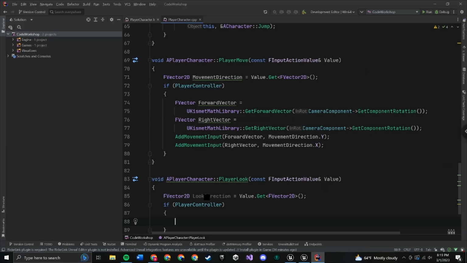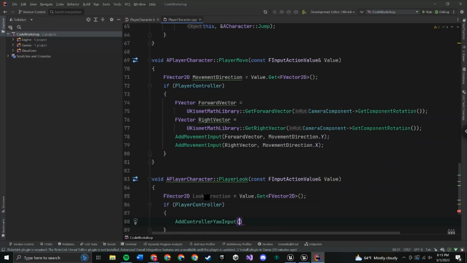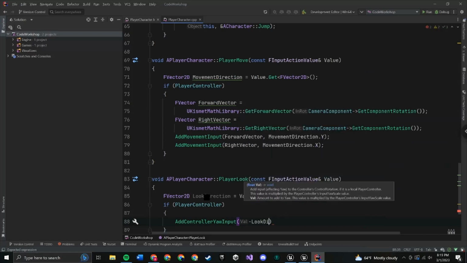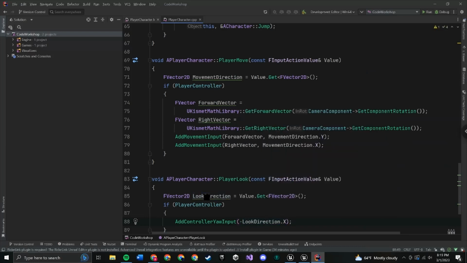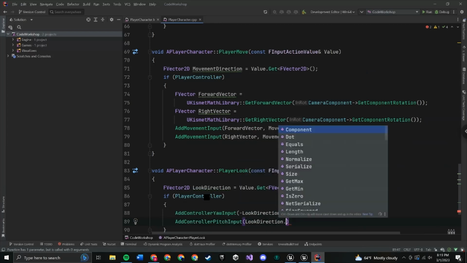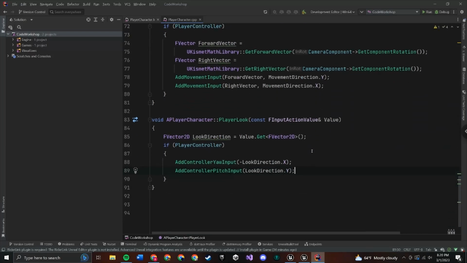What we're going to do is add controller yaw input. Rotating around the player is the yaw. And we're going to do negative look direction dot x. The negative is just so that when you rotate, it'll be the right direction. And then we're going to do add controller pitch input with the look direction dot y. So this will allow you to turn side to side and also look up and down.